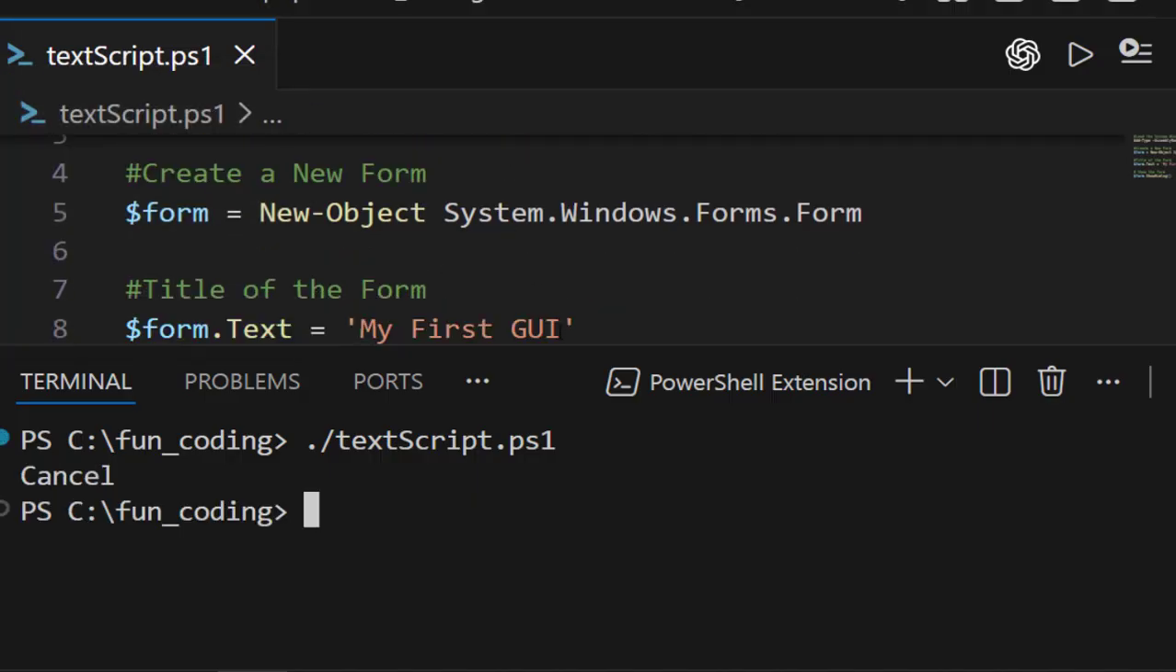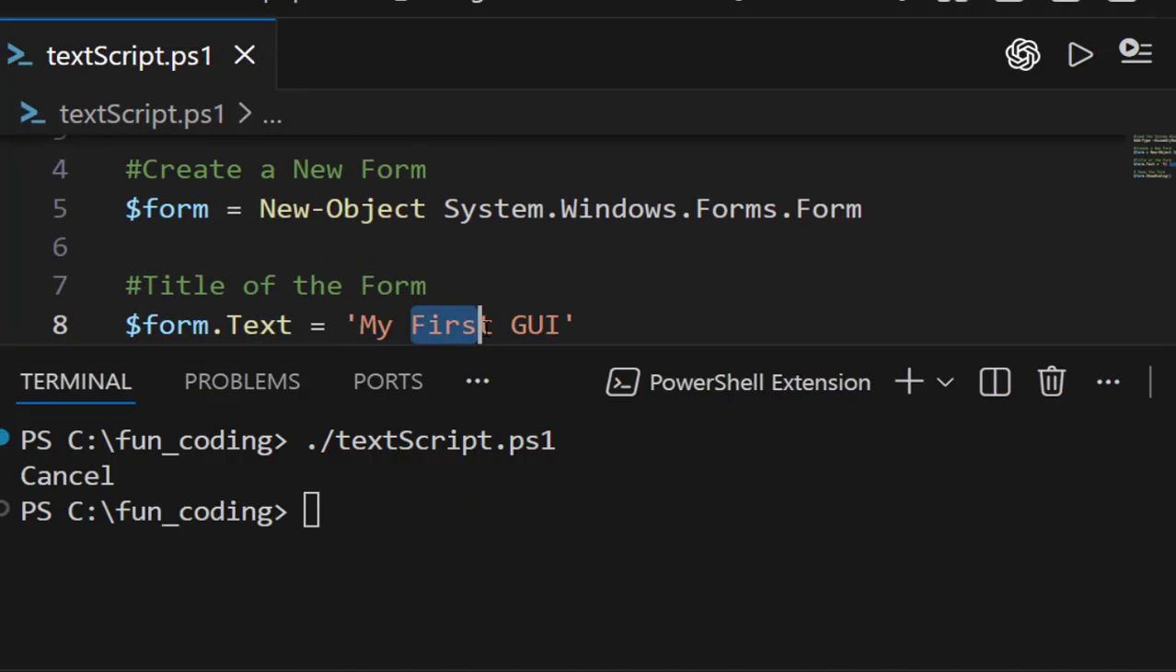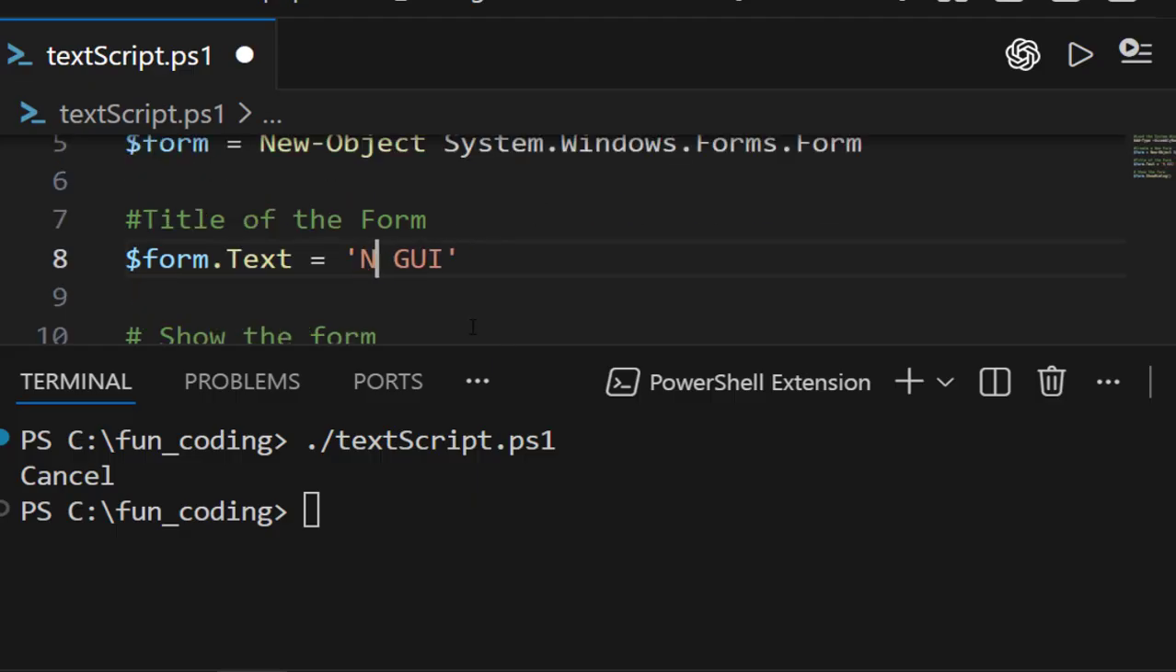And there you have it. You've successfully created a Windows Forms application in PowerShell with a custom title. You can expand on this by adding buttons, text fields, and more to further enhance your GUI.